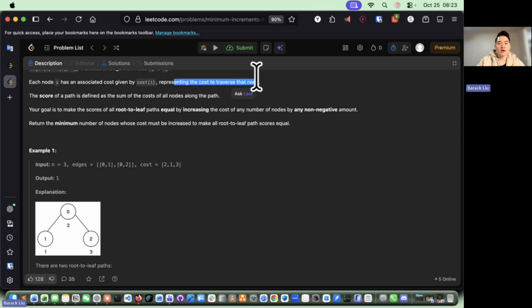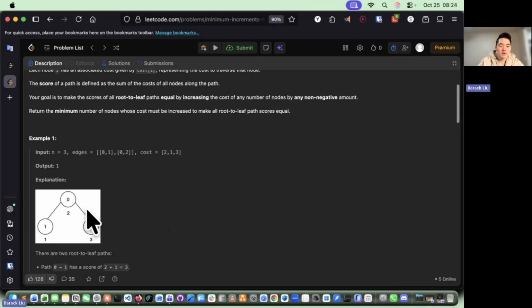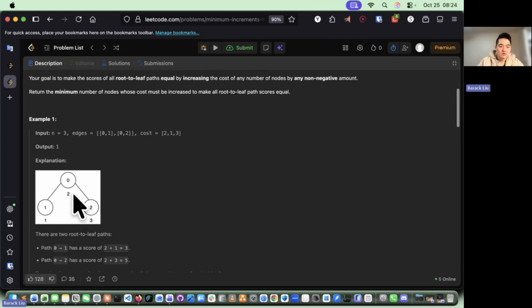the cost to traverse that node. It's kind of like a bridge toll, right? You pass a bridge, you are charged. So the cost of node 0 is 2, the cost for node 1 is 1, and the cost for node 2 is 3.